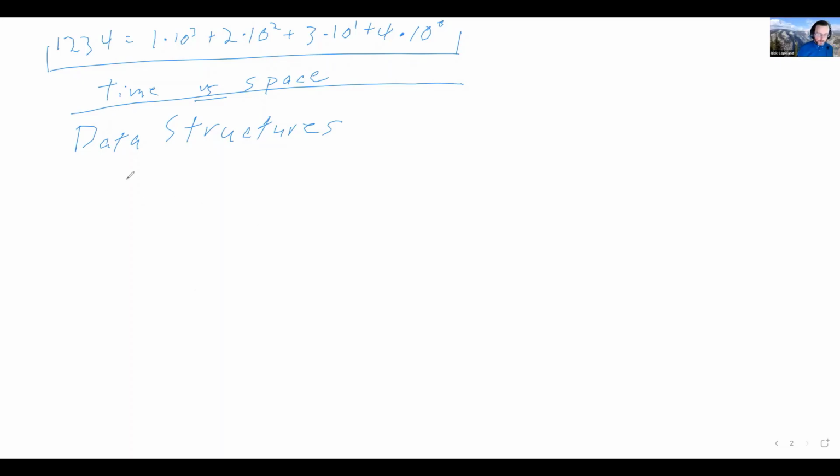Yeah, so cool. The simplest data structure, if I want to store multiple items, is an array. Sometimes we'll call this a vector. And in Python, this is implemented as a list.